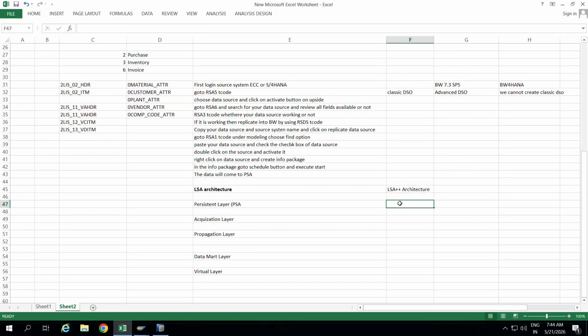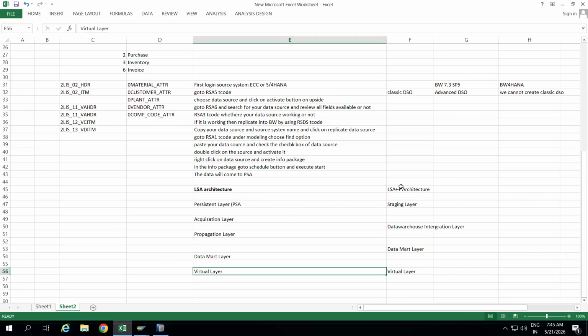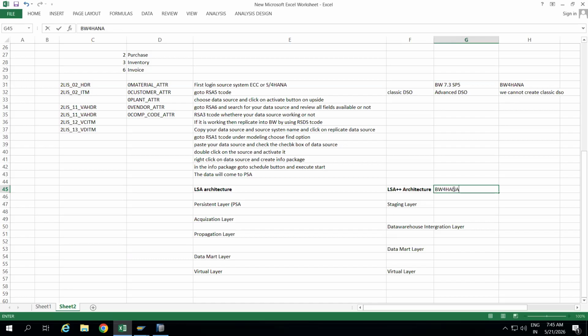So here we have the staging layer. Here we have the data warehouse integration layer, data warehouse integration layer, and data mart layer, virtual layer. So here we will implement this concept into BW4HANA or BW on HANA. Okay, this is the older flow, this is the new flow.